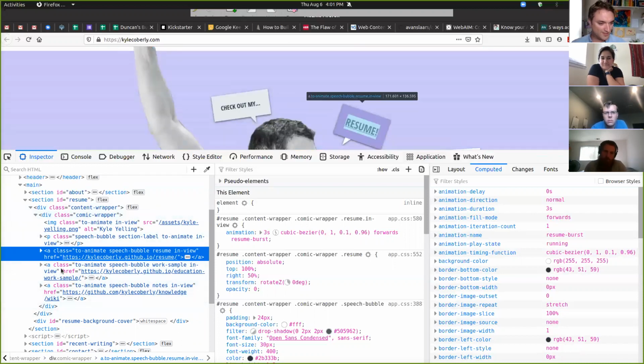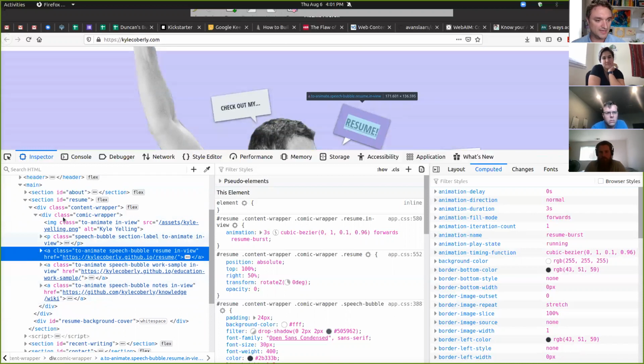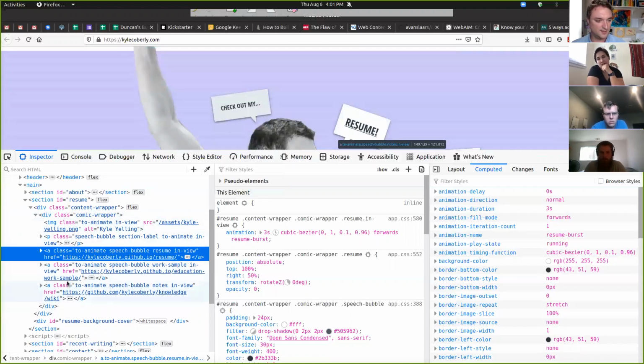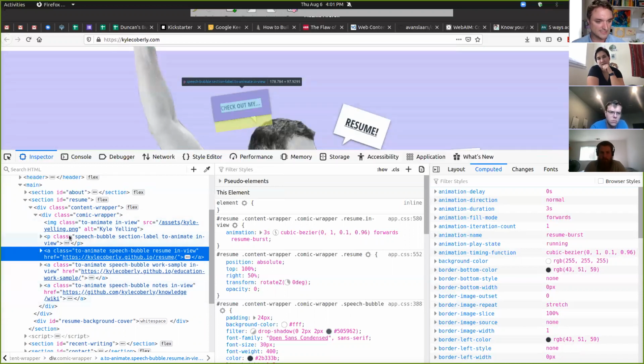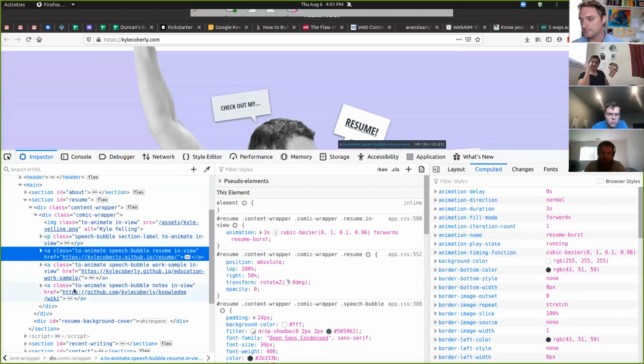But I really didn't do that much to mess with the accessibility of it because ultimately it's a div with an image and this little speech bubble that I could probably use aria-hidden on because it's mostly decorative. And then 3 anchor tags. Still totally accessible.